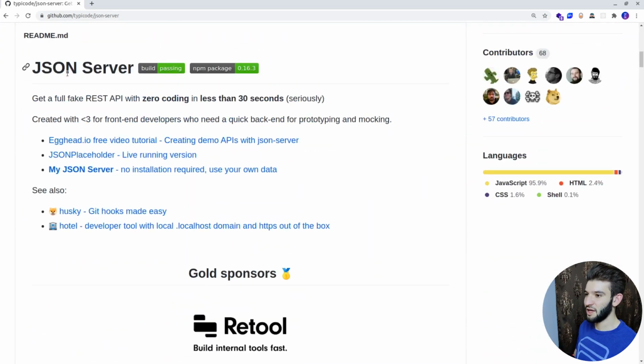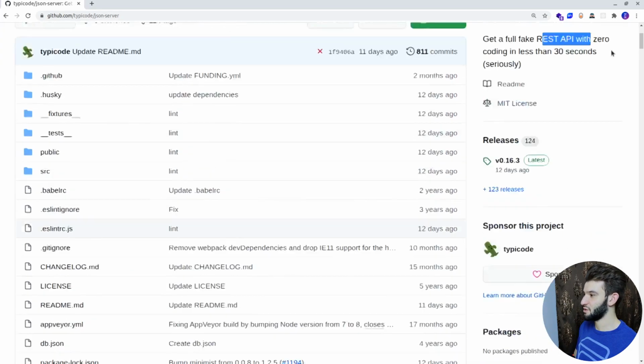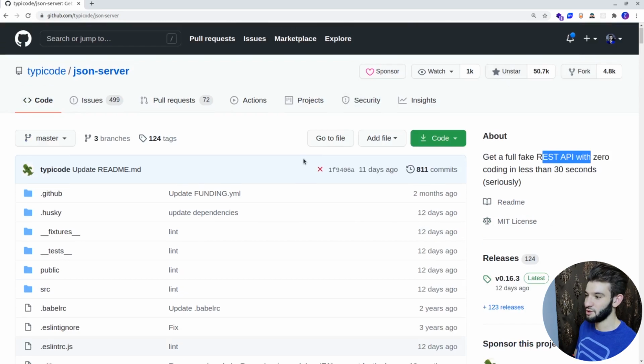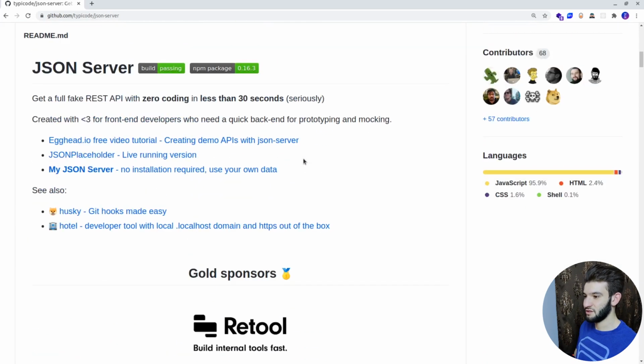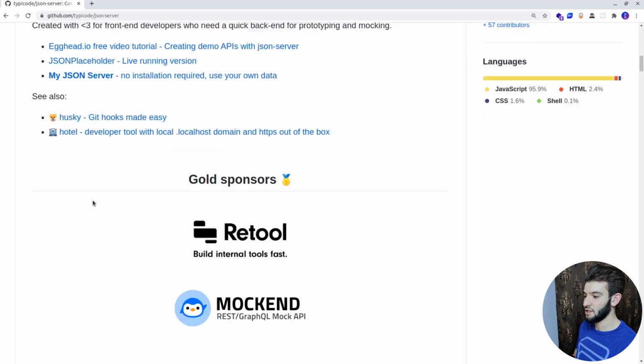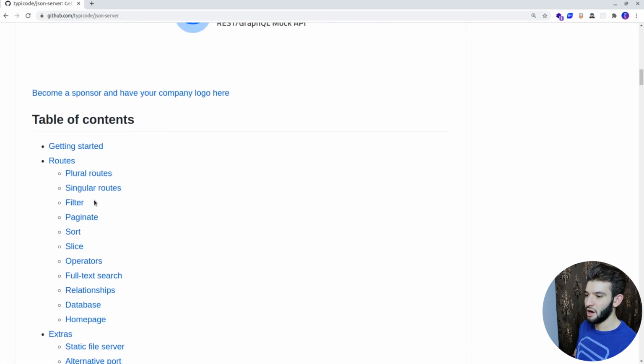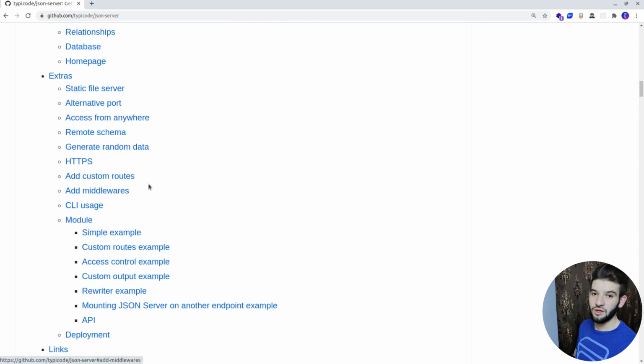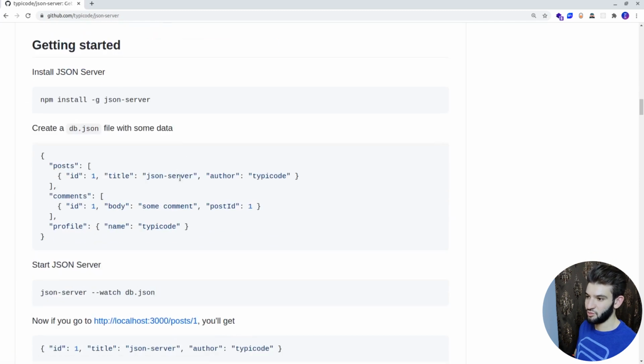So this is pretty basic, and I love it actually. As you can see from the stars in here, it's quite ridiculous. So if you don't know that, this is a great tool to create RESTful APIs with zero coding in less than 30 seconds. This actually has a table of contents and documentation. You can go through what you can do with the CLI, what you can do with the RESTful API, like adding data, removing data, what you need. It's what I said, it's pretty basic.